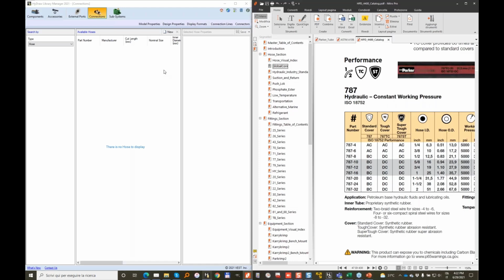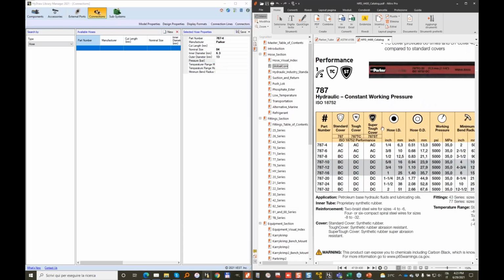So 787. Let's make a new one. The part number is 787-4. The manufacturer is Parker. Cut length is not mandatory. This will be defined in the drawing directly. The nominal size is 0.4. The internal diameter is 6.3. Outer diameter is 13. Pressure should be here 350 bar.